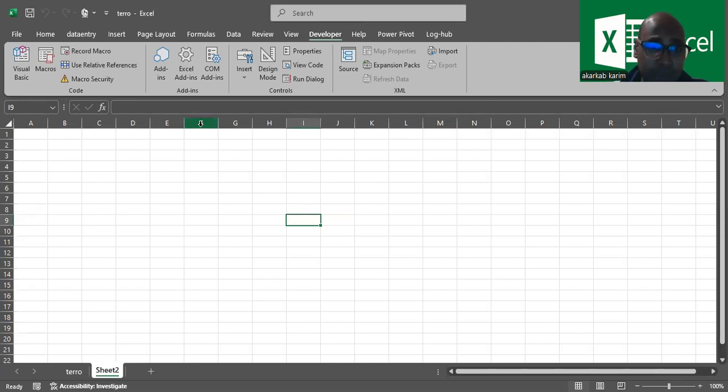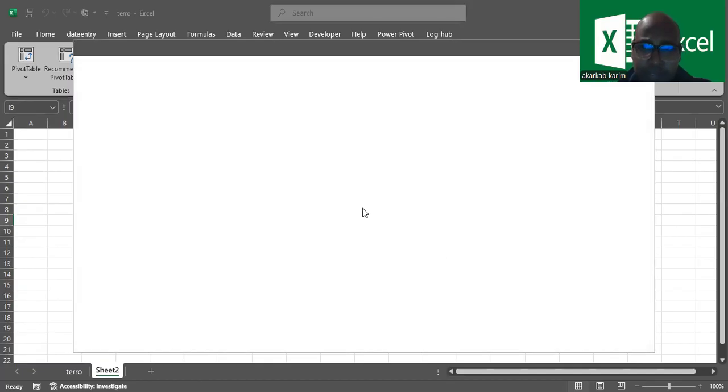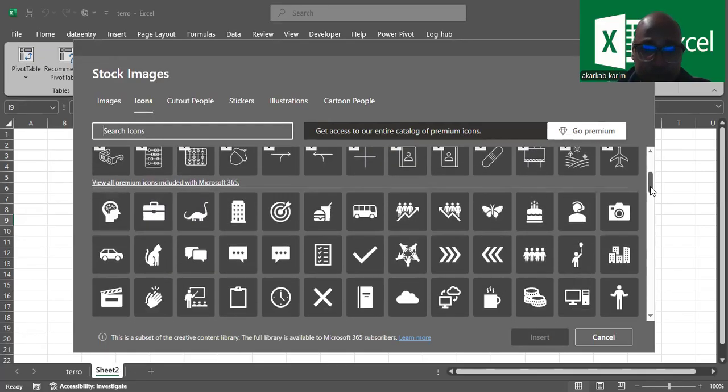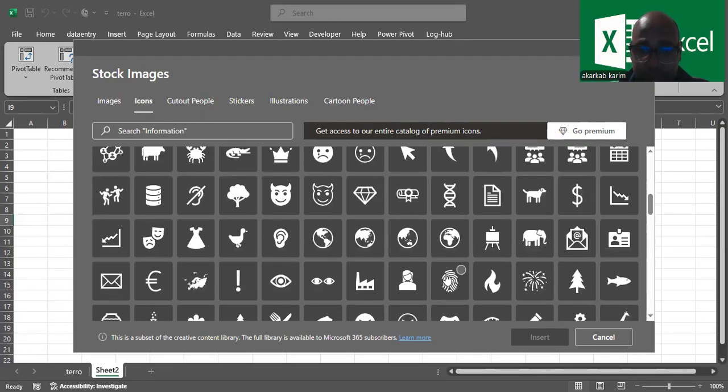So to do that, we have the first method here. The easy one is to try to insert some icon here. I will choose some icon and try to link it to the first sheet I showed you before. So let's try some sheets here. Okay, let's try this one.